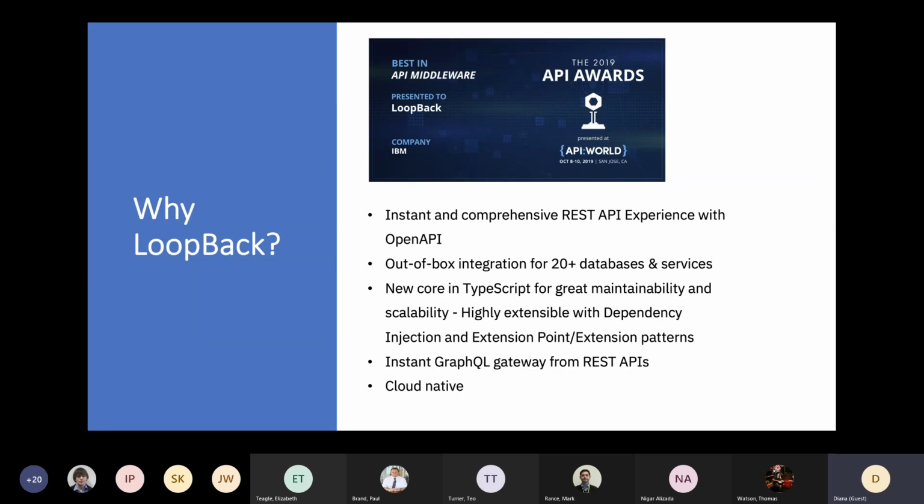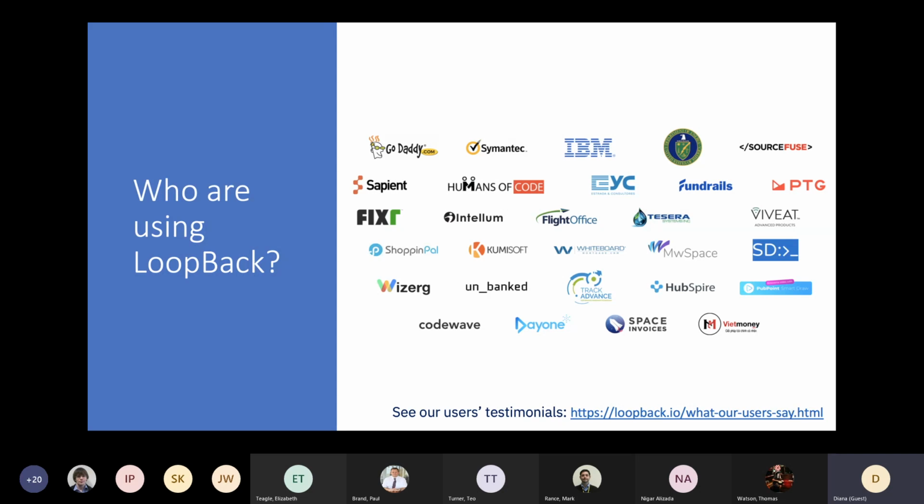And last but not least, in 2019, we received an award from API World for the best in API middleware. Which is a good validation that our framework is architecturally sound and also has a good level of popularity, that people are using it. In terms of our users, here's the list of user references that we collected. Some of them approached us saying they want to be showcased on our website, so we are expanding the list right now. If you want to see how they're using LoopBack, you can go to this link.